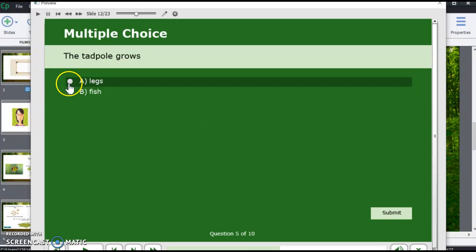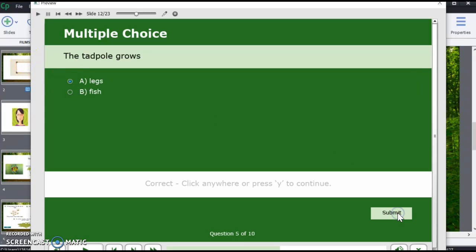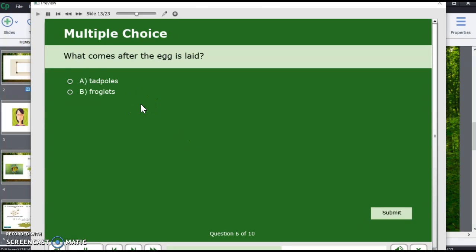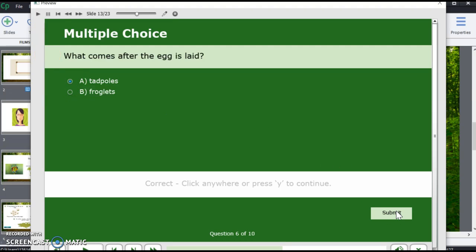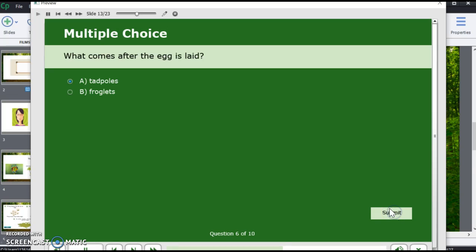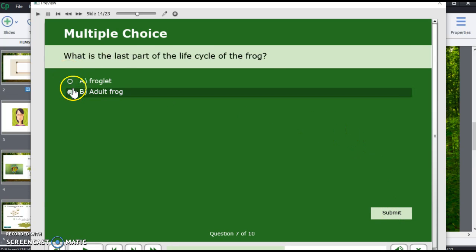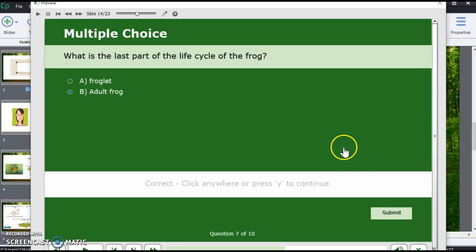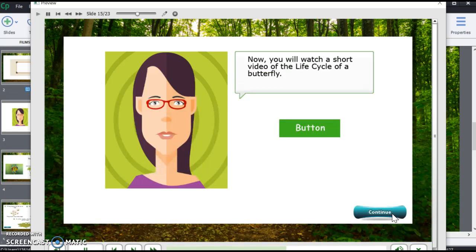So again, it's another multiple choice question, and I have another one. Okay, I think this is the last question. Okay, on this one I have a short video, and I will not take you to it right now because it's a long video, but the video is from YouTube and it also has the life cycle of a butterfly. It's a really cute video for first graders to watch.